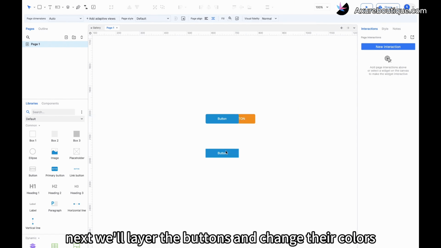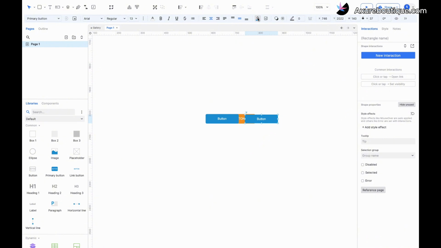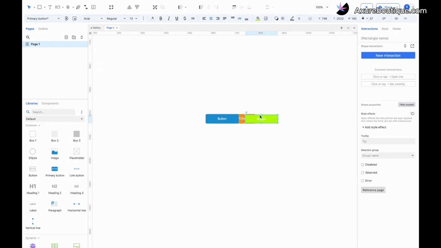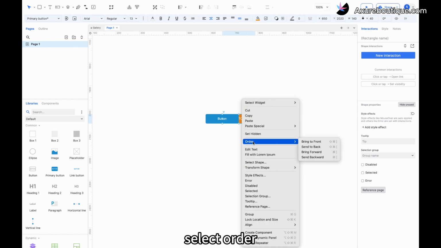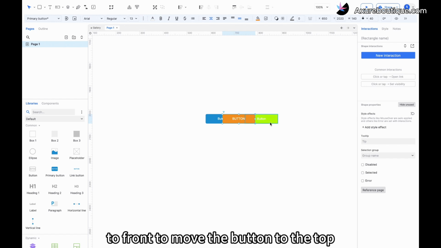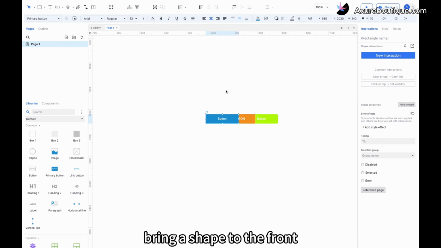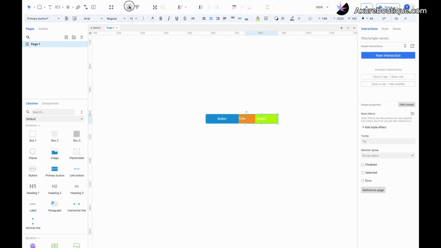Next, we'll layer the buttons and change their colors. Select Order, Grouping to Front to move the button to the top. You can also use the toolbar buttons to bring a shape to the front or send it to the back.